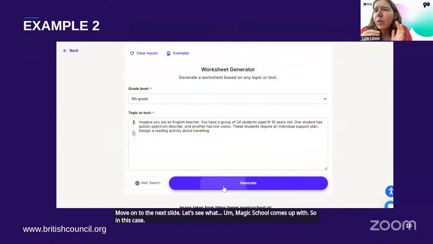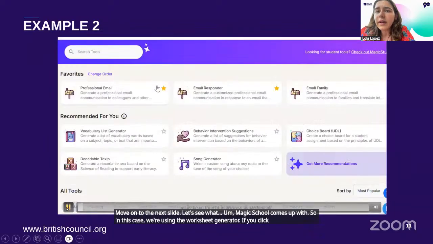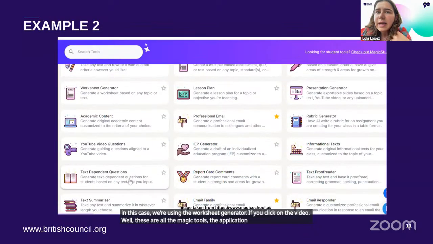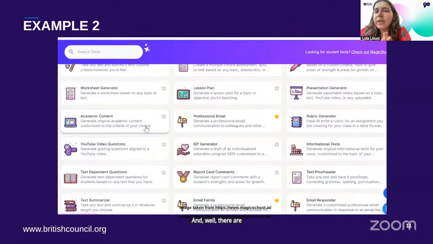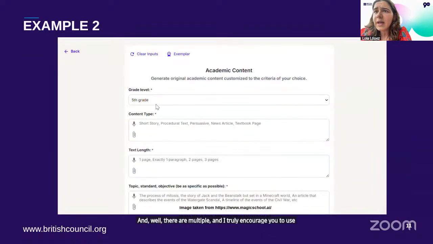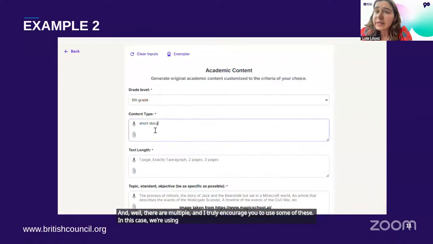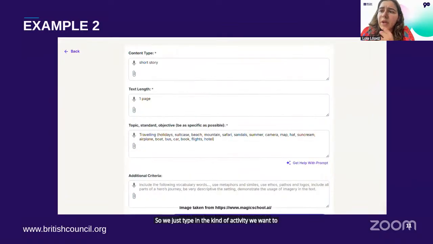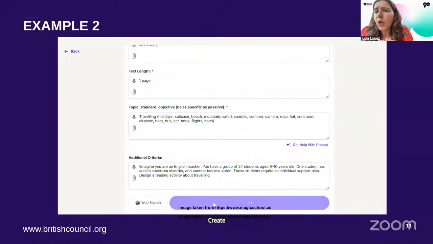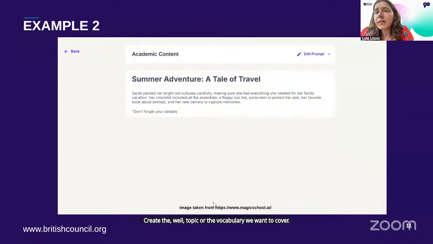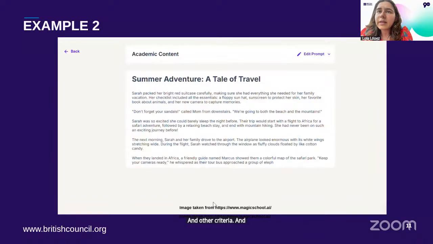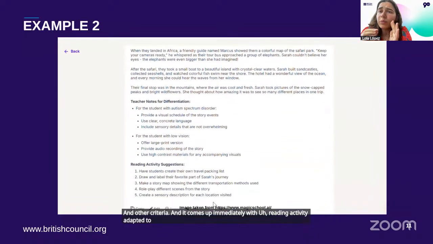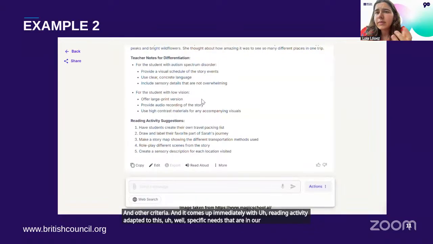In this case, we're using the worksheet generator. If you click on the video, these are all the magic tools, the application possibilities. And there are multiple, and I truly encourage you to use some of these. In this case, we're using the academic content generator. We just type in the kind of activity we want to create, the topic or the vocabulary we want to cover, and other criteria. And it comes up immediately with a reading activity adapted to these specific needs that are in our classroom or group.